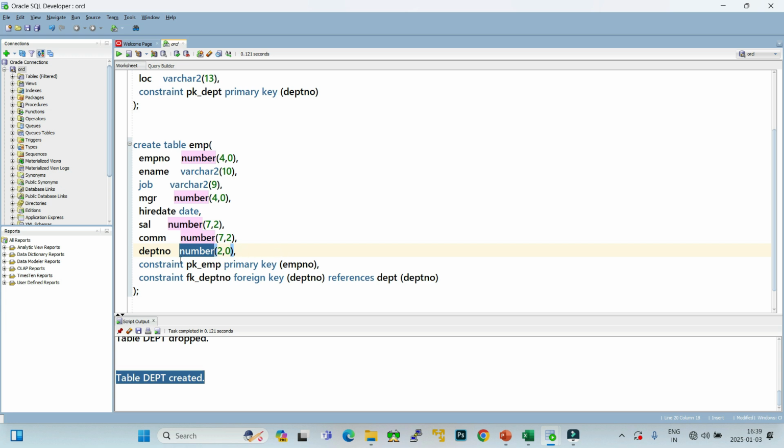Now the first constraint that we are going to create on this particular table is the primary key. Again, the syntax is quite the same. All the code is given in the description box. You can simply copy, paste and run it. Constraint, give the name of the constraint, that is pk_emp, and of course it is a primary key, and the name of the column is employee number, or EMP number, right?